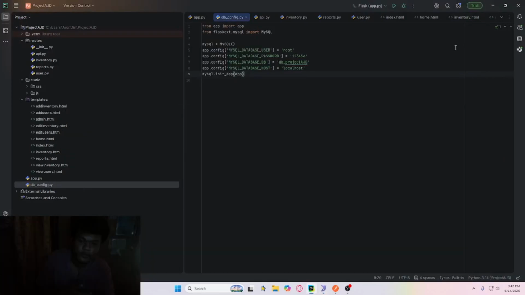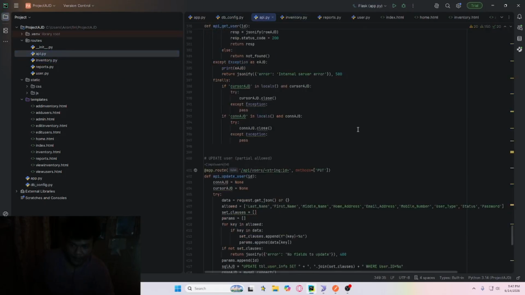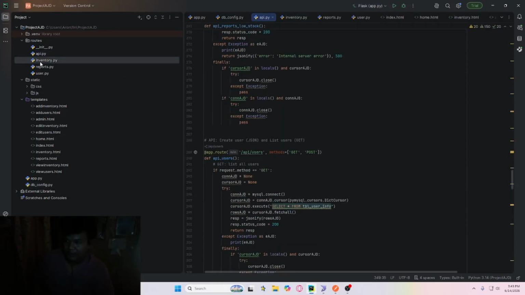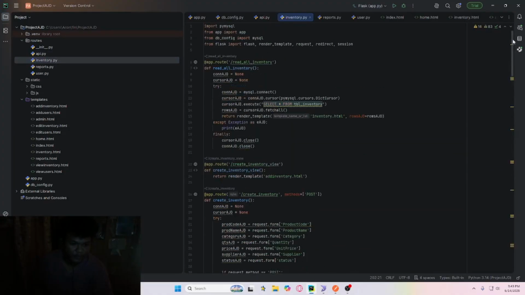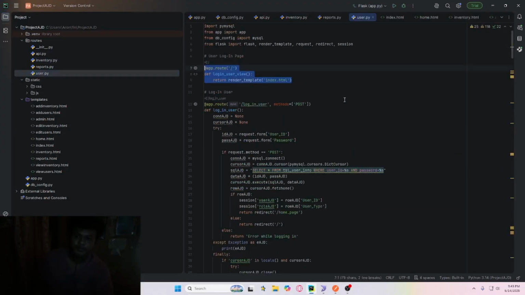So, that's it when it comes to MySQL. And then we have the API here. We have the inventory here. So inventory first, ma'am. User first actually, ma'am. So the first function directs to the HTML index. So let me explain all of the HTML first, ma'am.